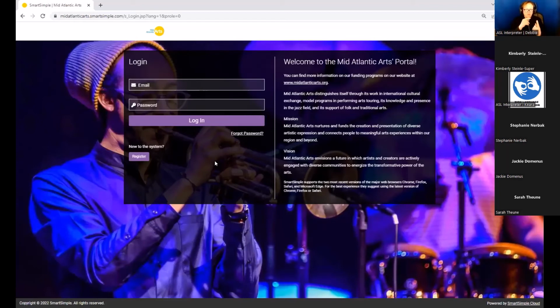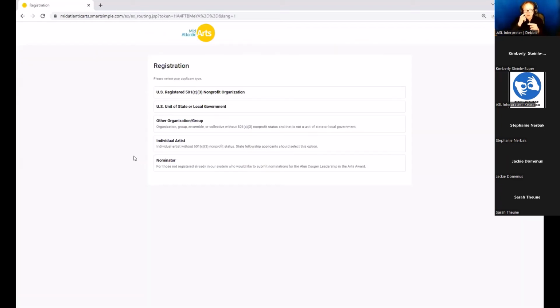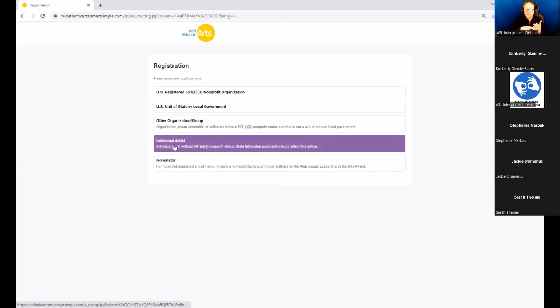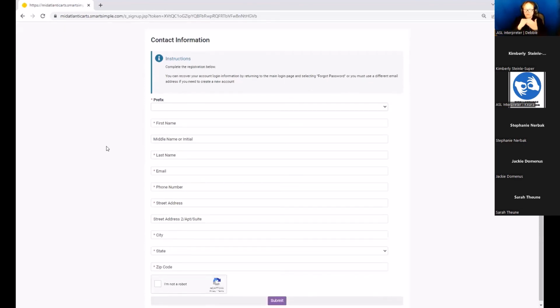So to create your account, click the Register button under the login fields to get started. Applicants for the Individual Artist Fellowship Program must register as individual artists in order to have access to the New Jersey Fellowships application. So select Individual Artist to continue. On the next page, enter your information and provide an email address for your account. We strongly recommend registering your individual artist account with a personal email address rather than a business email. This is especially important if your business email is associated with an organization that may apply for grant funding through Mid-Atlantic Arts in the future.